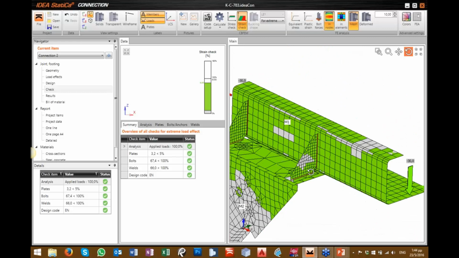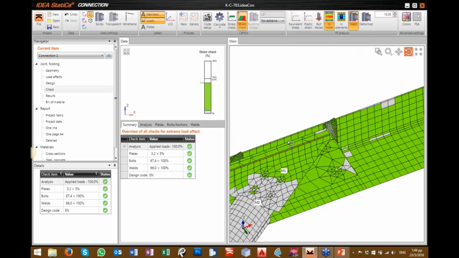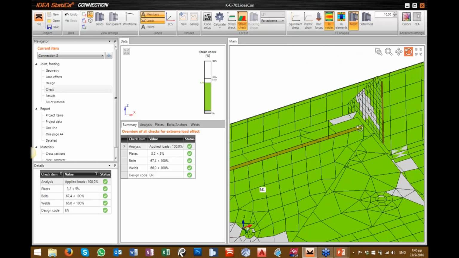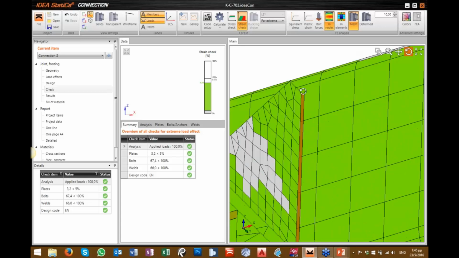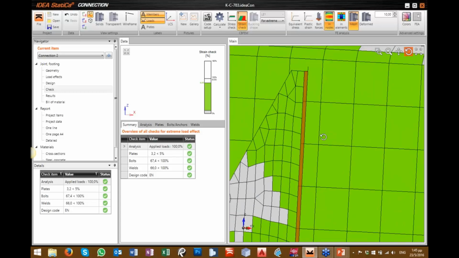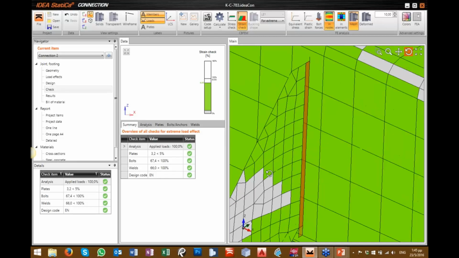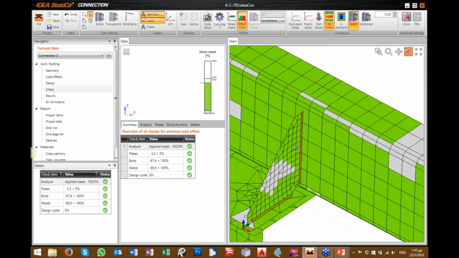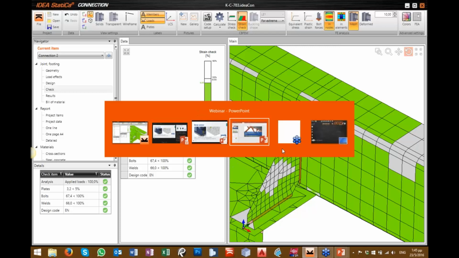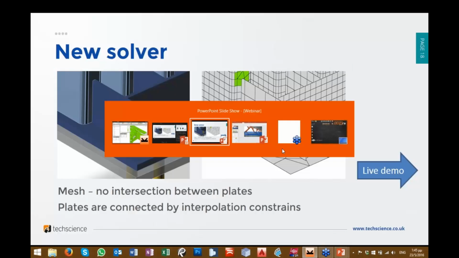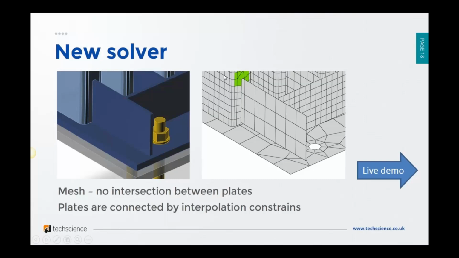So each member, each element has its own mesh, and everything is connected through the welds. So at this intersection, as you can see here, there is no real intersection between the elements, but between them there is a weld that actually takes all the forces from one element to the other. So I will switch back to my presentation.